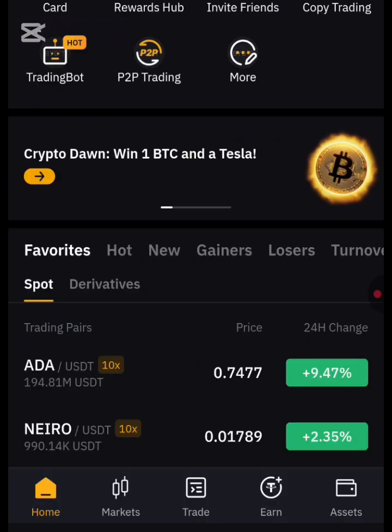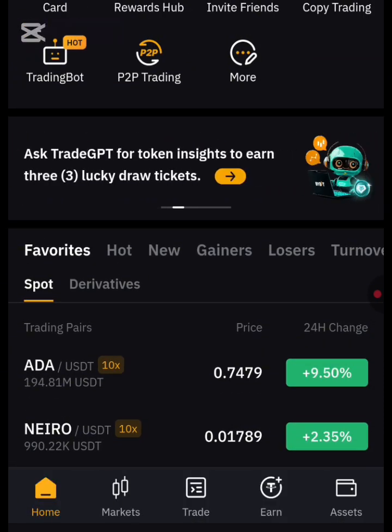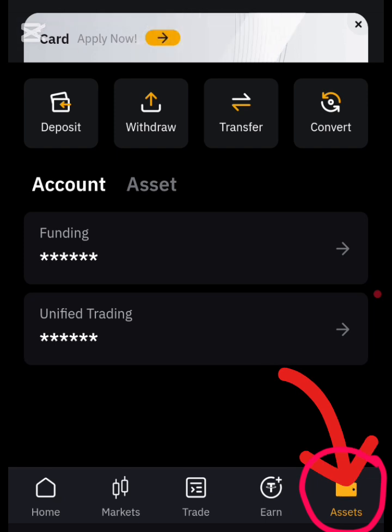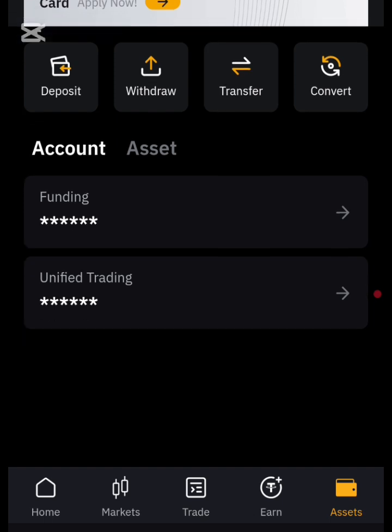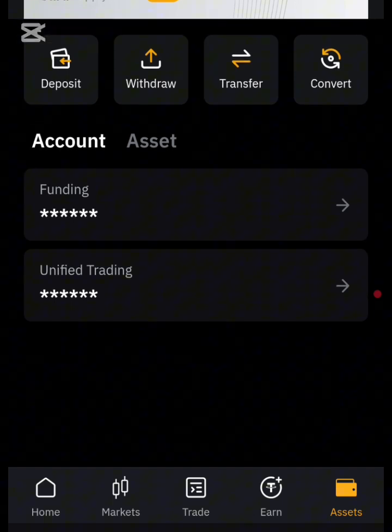I'm going back to the place where you see your coin. You click on this place, assets. When you click on assets, you are going to see your funds under funding. You can see I click on asset, you see two wallets here. You have funding and unified. Funding is the receiving account, then the unified trading is the account you use to trade. So you need to transfer your money from the funding to the trading before you'll be able to use that USDT to buy your coin.